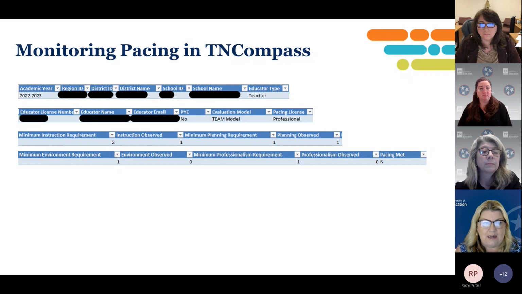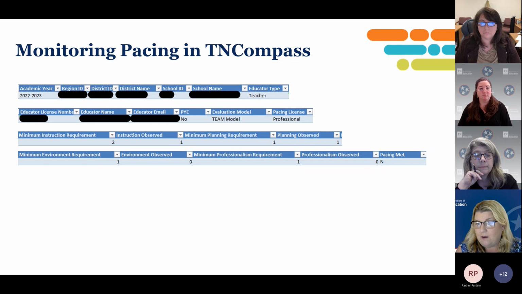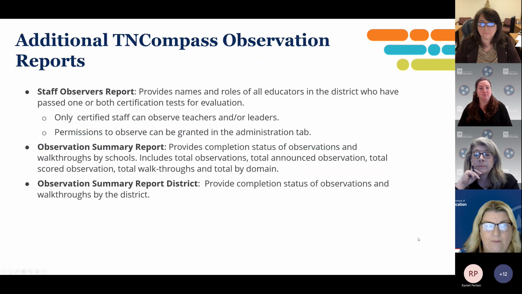So this is a handy report for you to look at to help your evaluators make sure that they're on pacing. If they can look at this to determine how many educators still require observations, what type, what rubrics they're looking for. So this is a good pacing. There are a couple of other reports in TN Compass that are helpful.